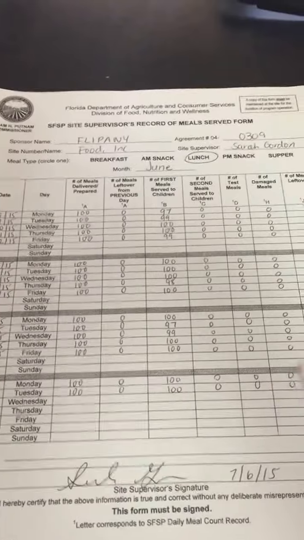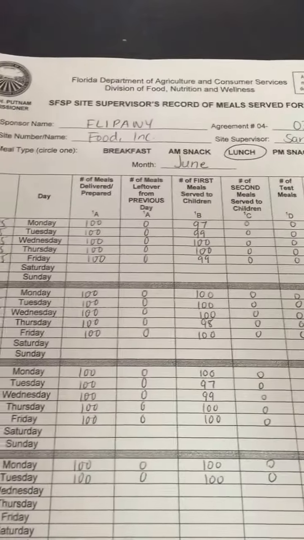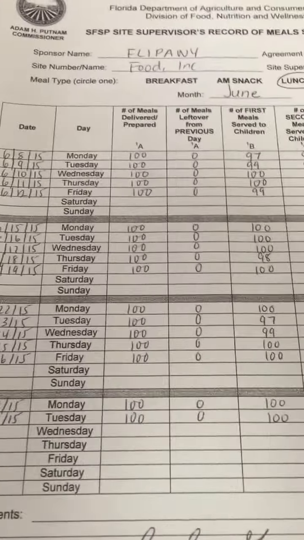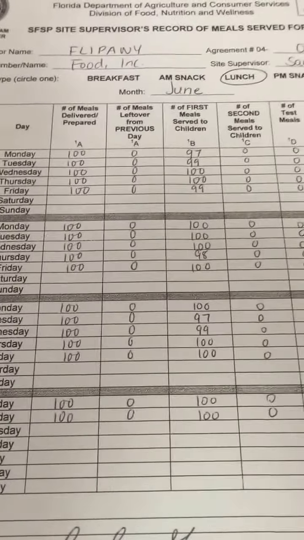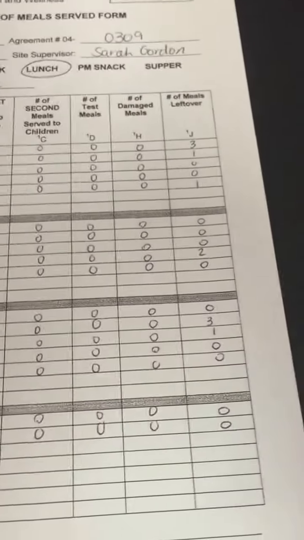So by the end, once everything is filled out, I've made an example one for you. It's gonna look like this. You have all of your information at the top, circle the meal type, say the month, all of your dates on the left-hand side, all of your meals delivered, how many you served, and how many you had left over. And remember, we want that number to be as close to 0 as possible. Call us to reduce your numbers if you need to.